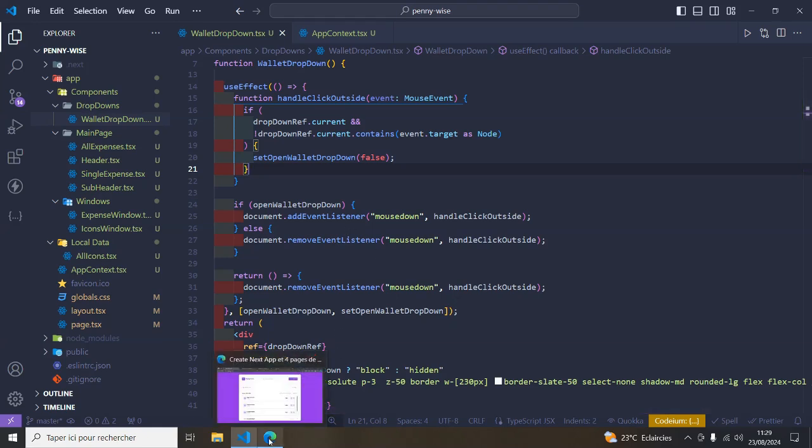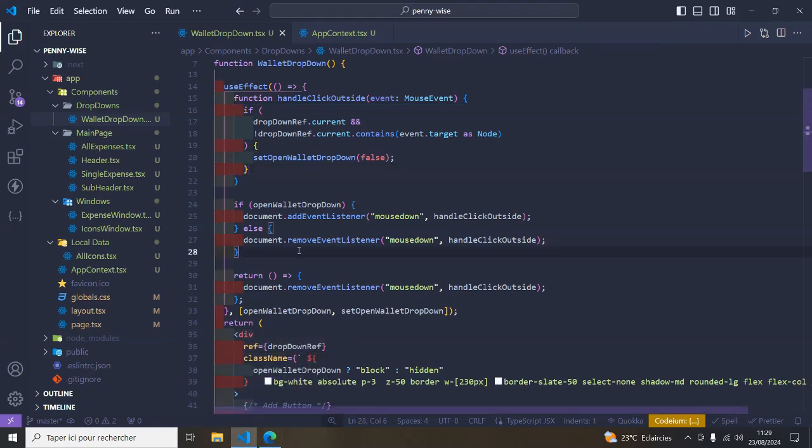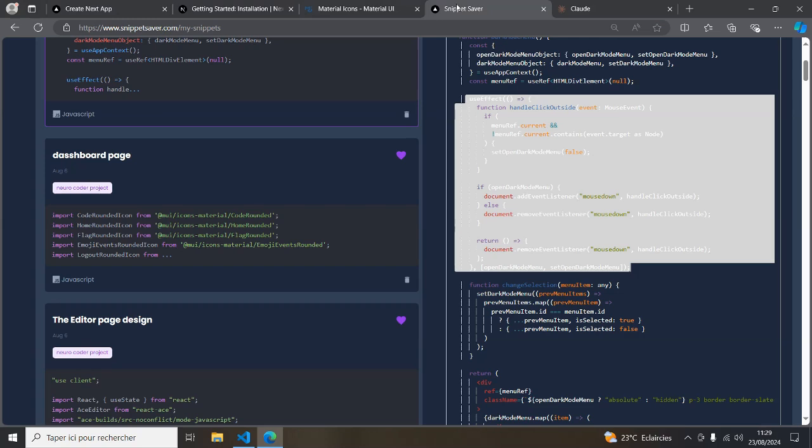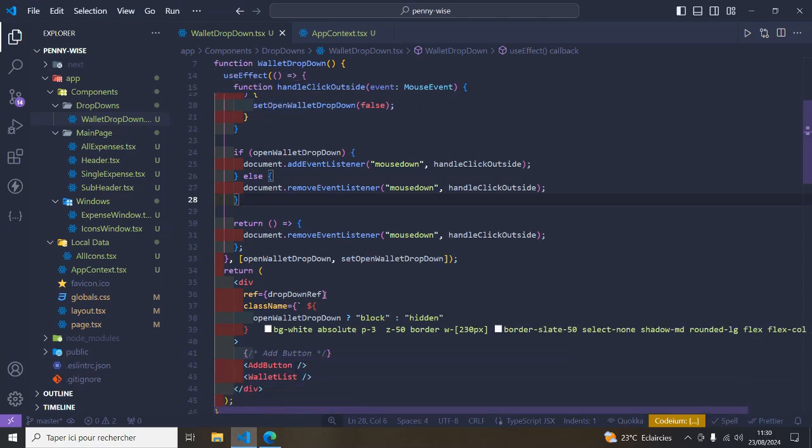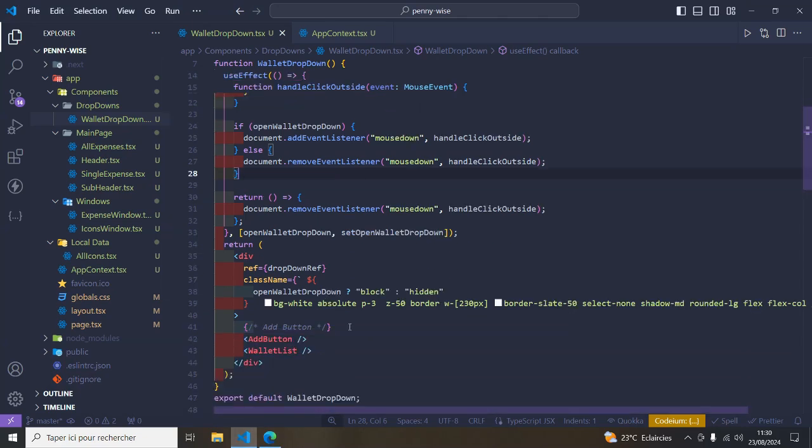And also just to let you know, because this code you can be able to use in many projects, what I did, I just saved it inside this snippet saver and I just copy and pasted it and did the modification needed to be able to make this work for this application. So you can be able to use this application at the link in the description below. So it's totally free. So you can be able to save your snippets and reuse them in other projects. So this is how we can be able to handle this when we click outside of the dropdown.